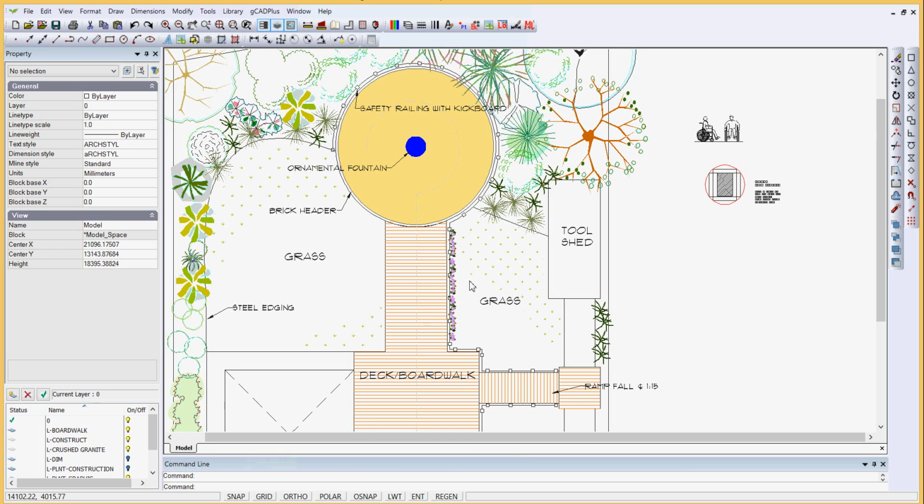This is the design for a space behind the house. It features a deck or boardwalk running along here, which enters an area of crushed granite with fountain. There's a safety railing with a kickboard running all the way around here, because on the right hand side, as I look at it, that grassed area there is lower by about 1/4 metre than the grassed area up here. And we have a client who is wheelchair bound.